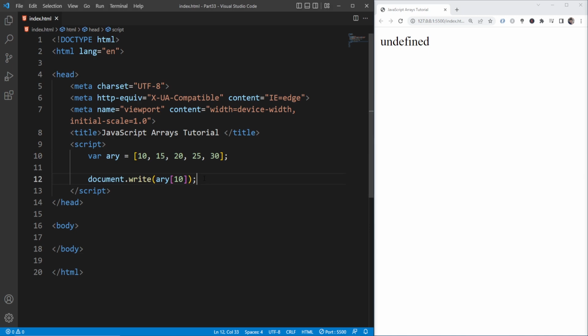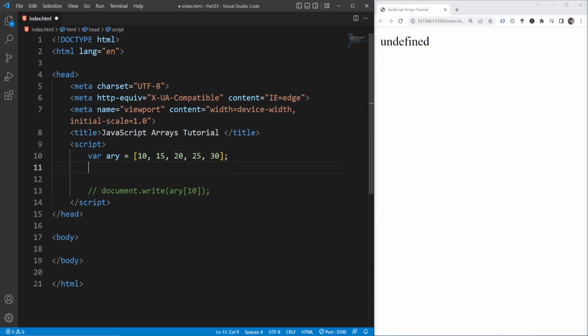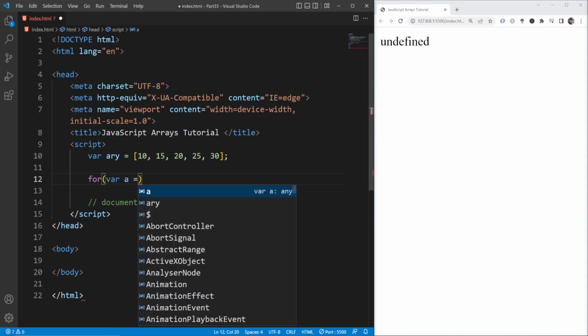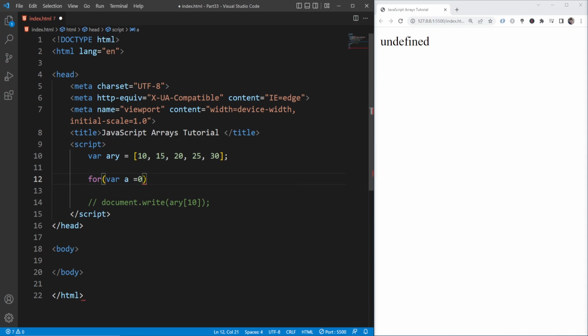Now you want to print all the values again, but this time you want to print each value on a different line. You don't want to print the values on a single line. For that, we need to use a for loop. So here, I'm going to type for. Inside the round braces, at first, I'm going to initialize a variable, where a is assigned 0. Why 0? Because our array starts from index 0. That's why I use 0.